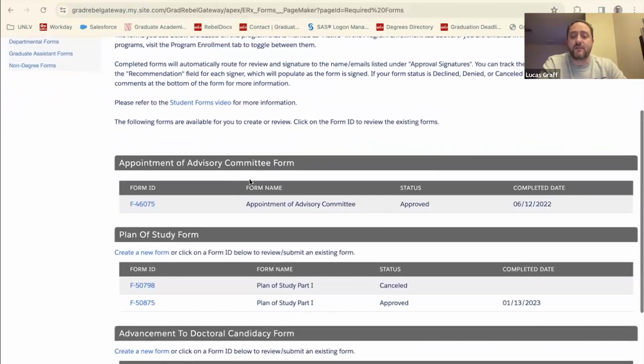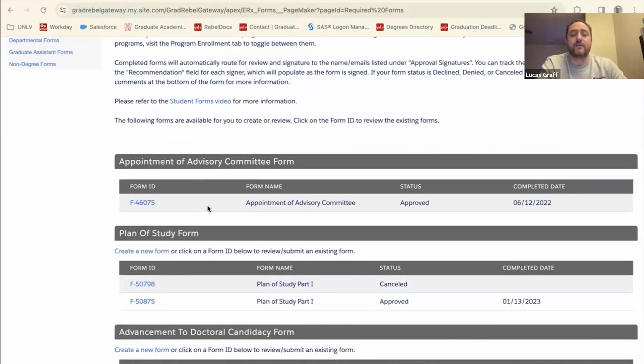The plan of study form is a form that all of you are going to have to submit at one point. It comes in two parts. Part one is already preloaded into the Grad Rebel Gateway. I'm not going to click on this because it would show you personal information.